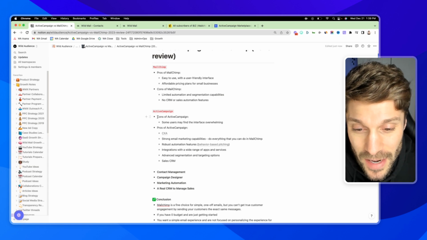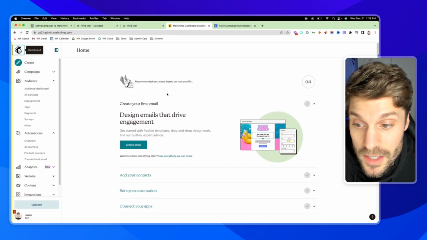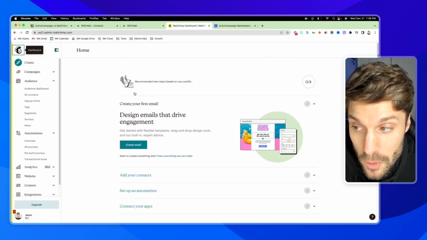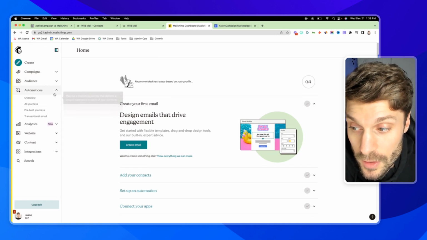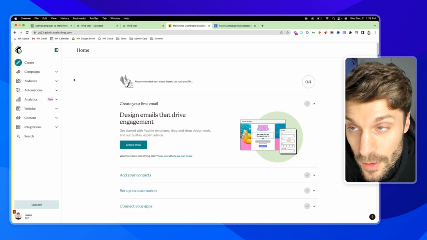Now, the main con of ActiveCampaign is that some users may find the interface overwhelming. So I can show you quickly. This here is your main dashboard for Mailchimp. Pretty simple and straightforward. You have all your options over here: campaigns, audience, automations, analytics, website, etc.